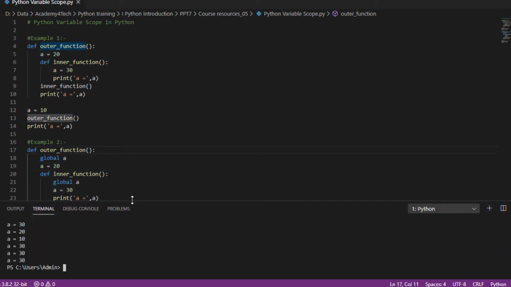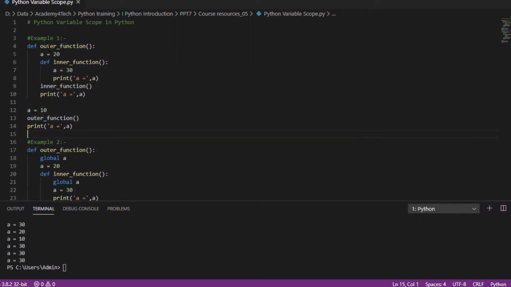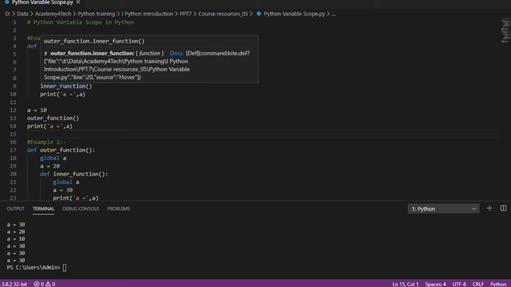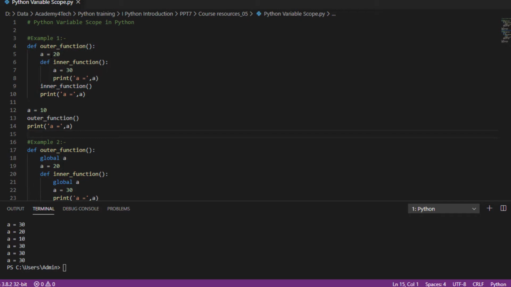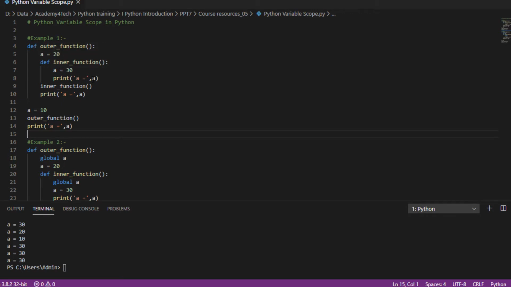From this output we have a equal to 30. I'm calling the outer function here. Once I call the outer function, a is declared as 20, and then I call the inner function. Even though I have declared a equal to 20, since I'm calling the inner function, control is sent to the inner function. So a equal to 30, and I print a. This a will be printed as 30 here, and then it will print this particular variable a equal to 20. So you can see 20 here.